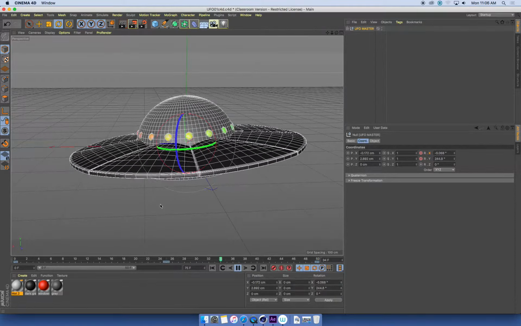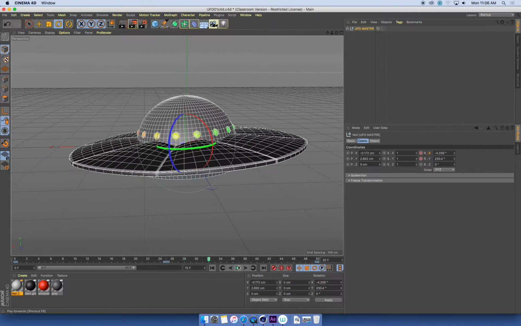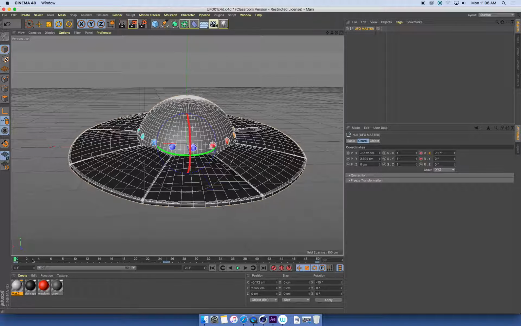Okay, so now I've got my UFO sorted. I've got some Y animation, I've got a little bit of variation in my X animation on the rotation of the UFO. I've made sure that frame 0, the keyframe values are exactly the same as at frame 50. Obviously the Y rotation has gone 360 degrees, but that's one full loop, so that's going to loop with no problem.